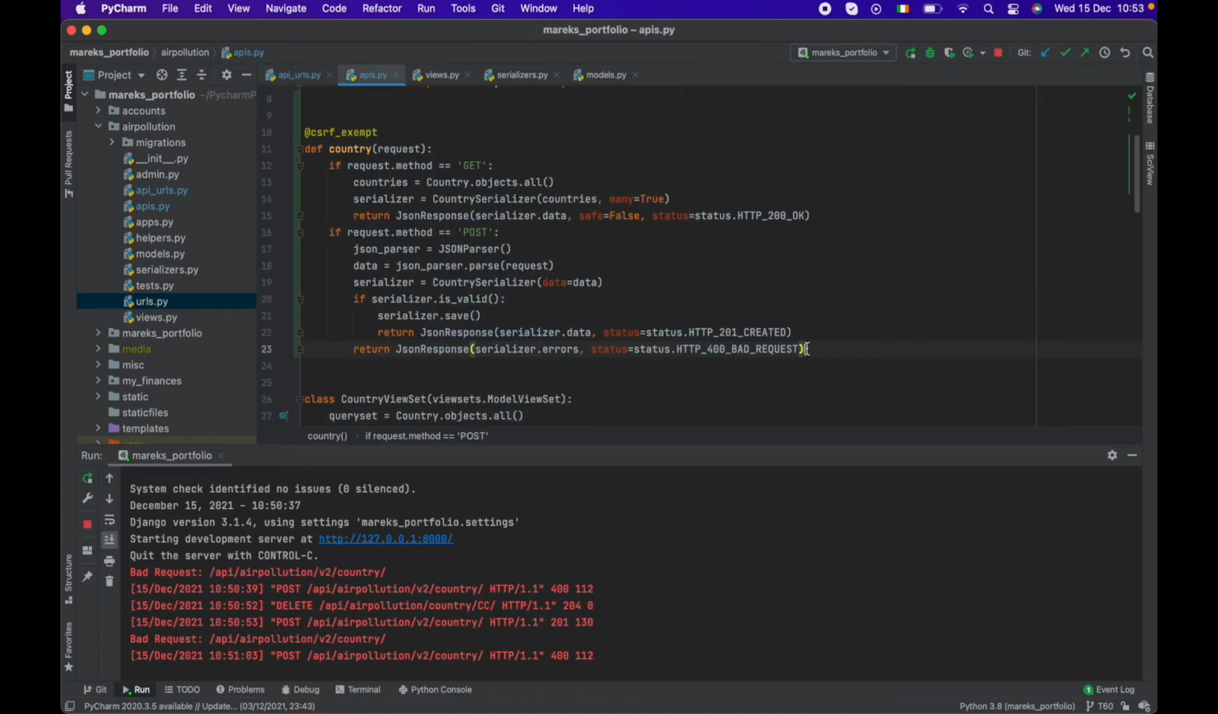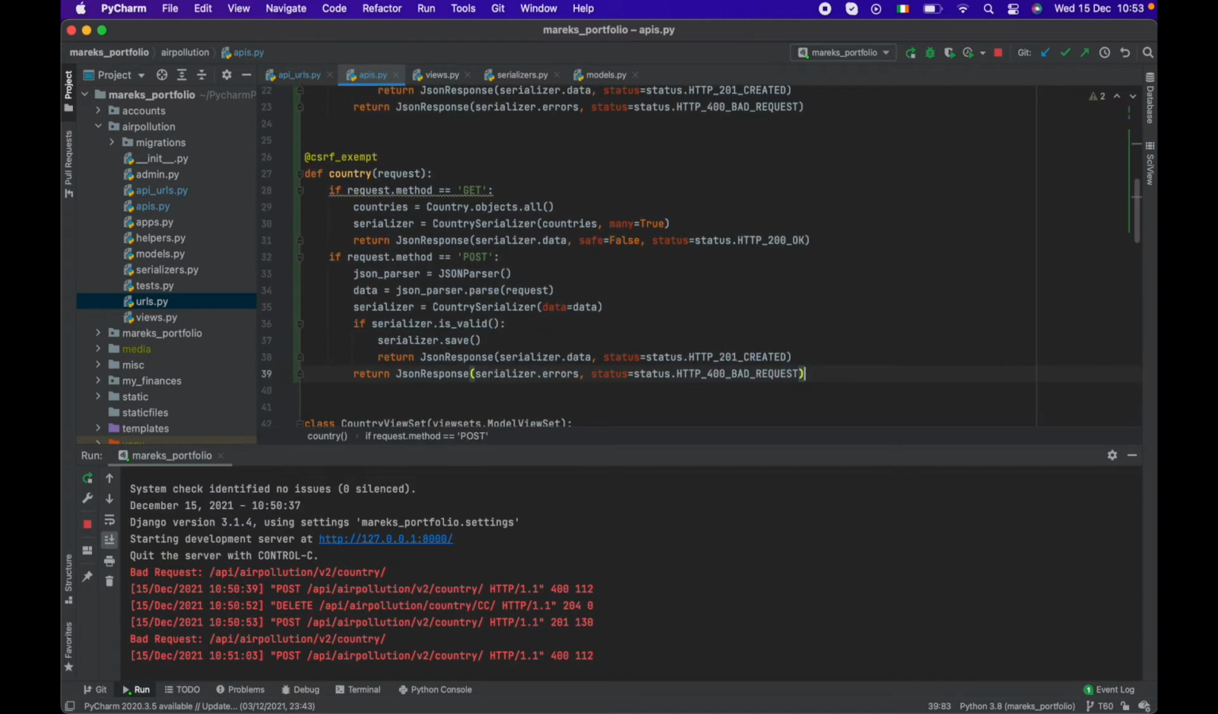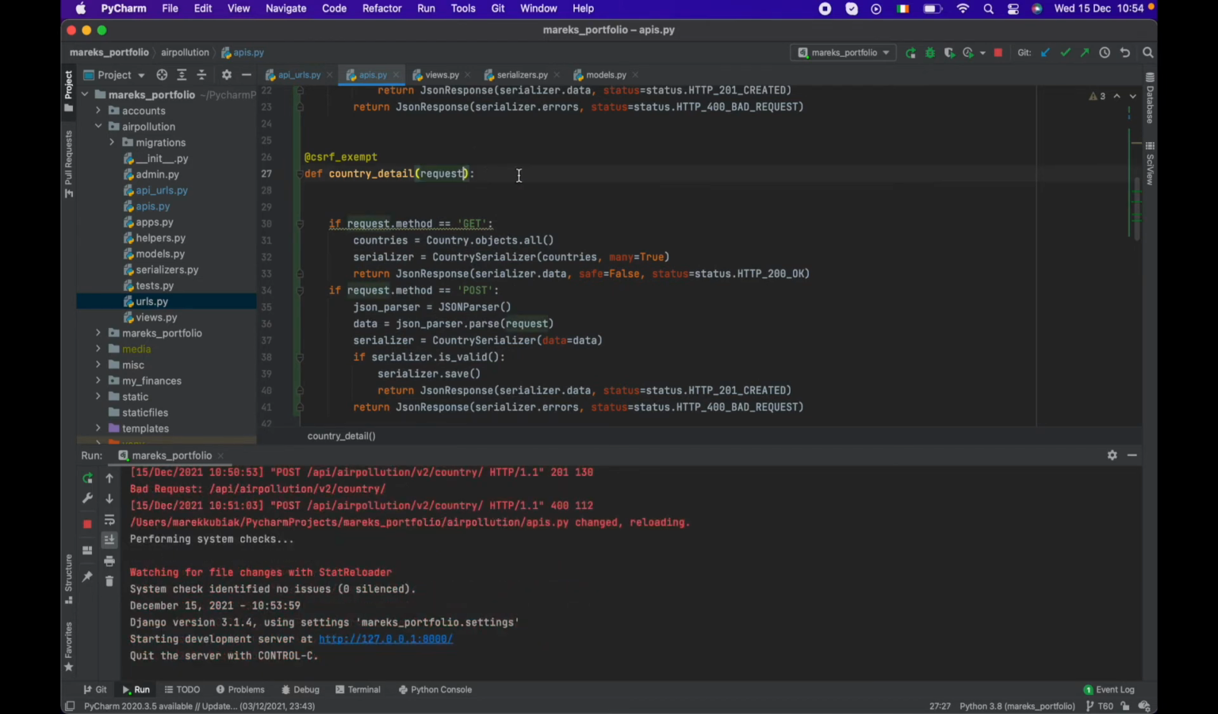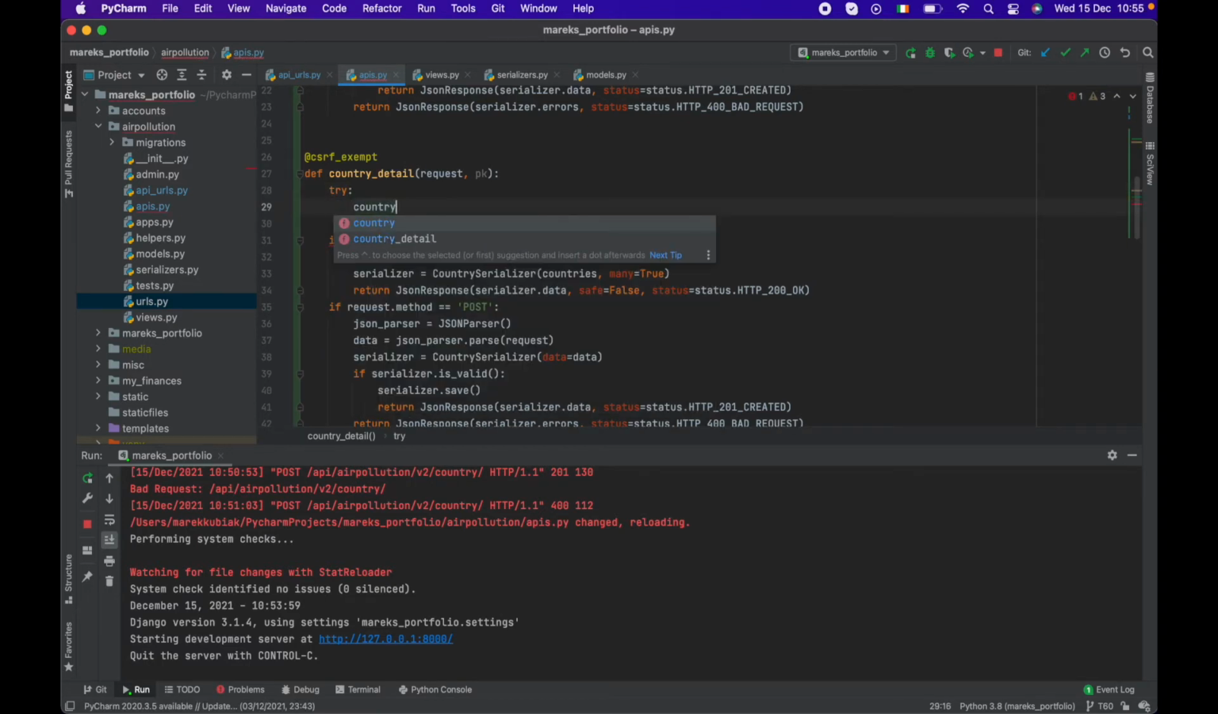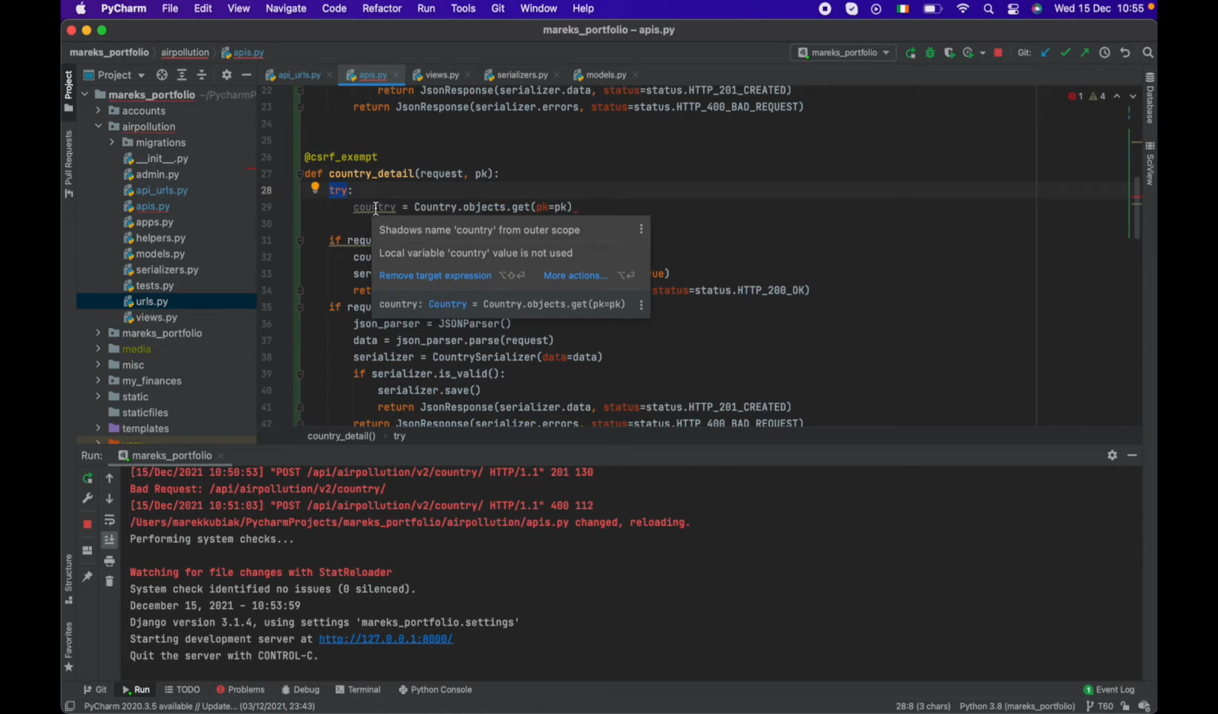So let me just create another view here, and I'm going to just copy this because it's going to be very similar, except for a couple of changes that we're going to make here. So country, let's call it detail, and the rest will be quite similar. All right, and we want to be able to grab that PK in here. So that's going to be the primary key passed into the URL, and then it's going to be passed here. What I want to do is try to get an instance. So country is Country.objects.get, and pk is pk, right? So, oops, what's wrong here? Shadows country somewhere.